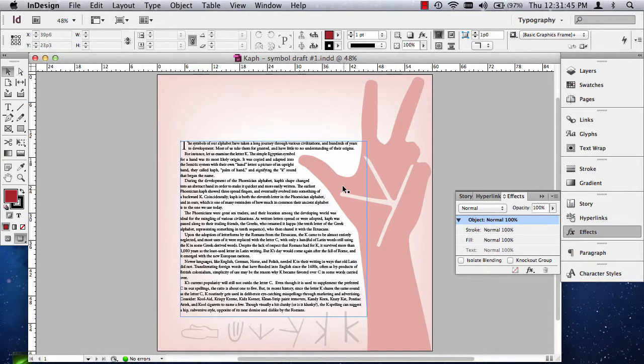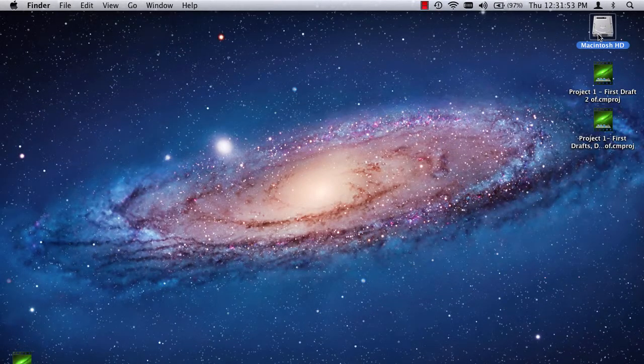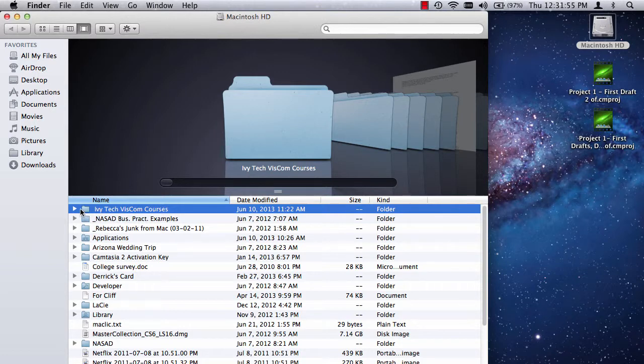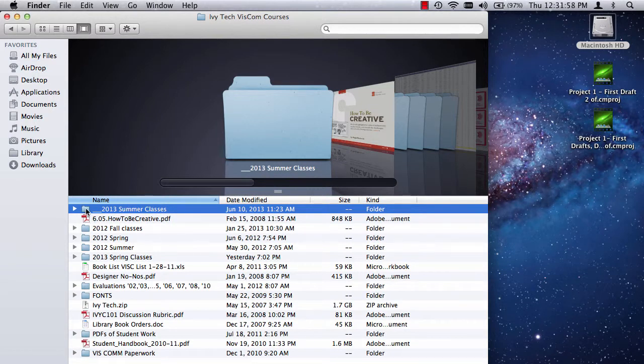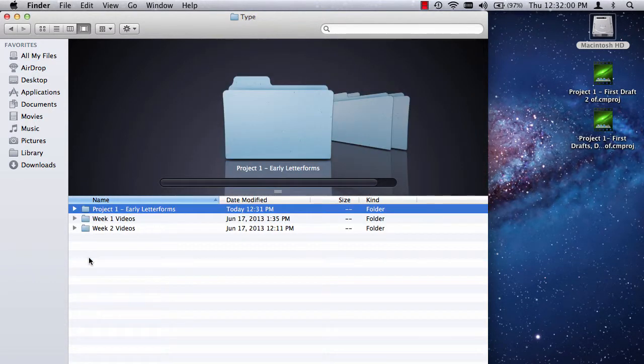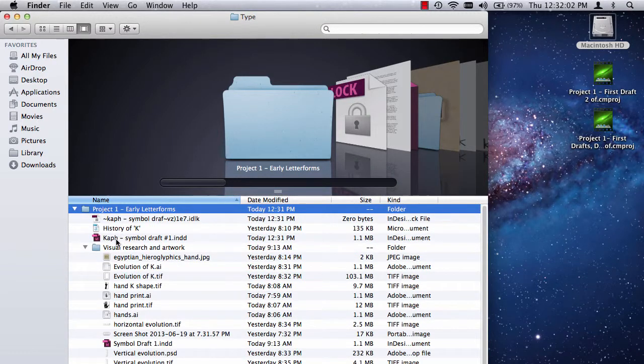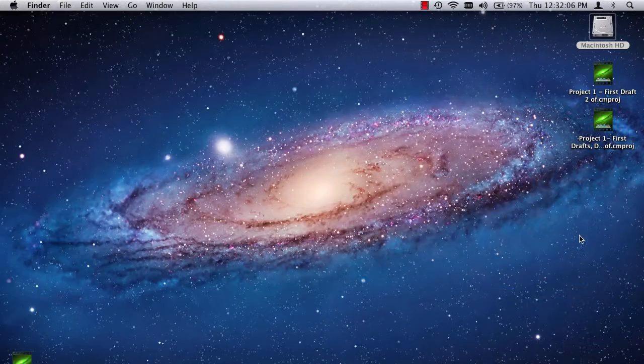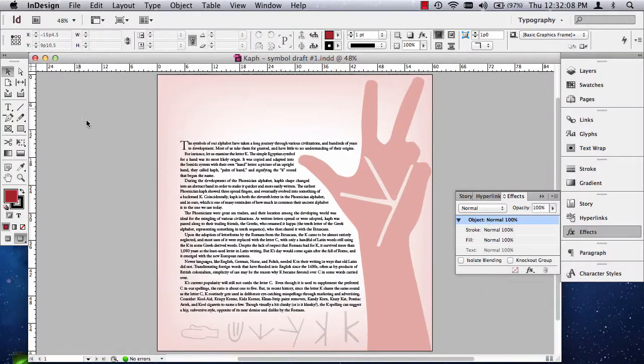Now, I really do need a headline on here. So I need to figure out what that's going to be. What did I title my Word document? Let me take a look. Let's see here. See how quickly it is that I can go in and find stuff? I called it History of K. Now that's a pretty boring title, but for now I'll just go with that.